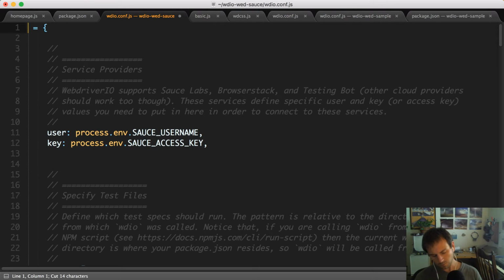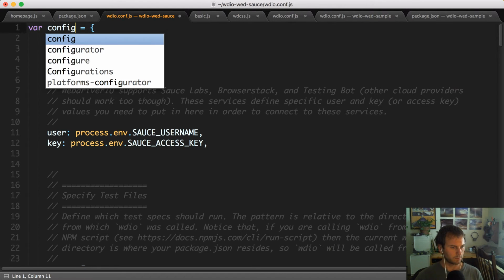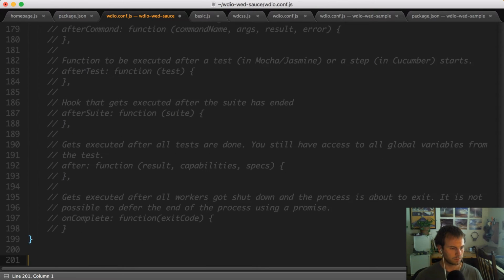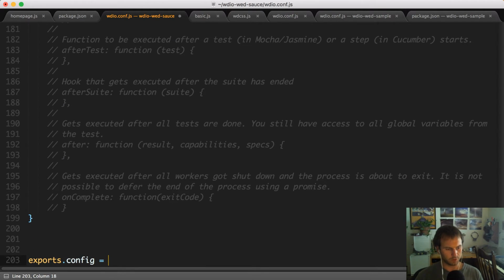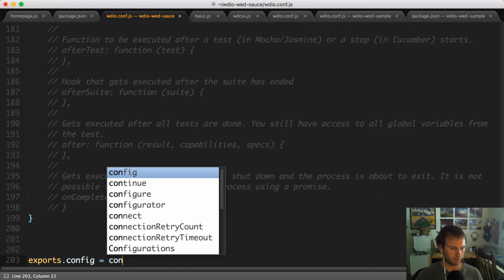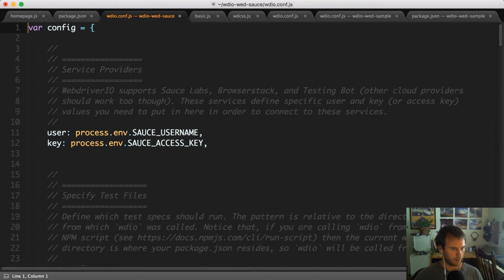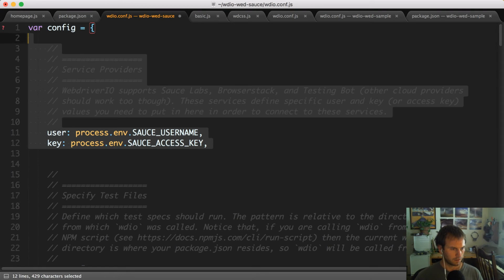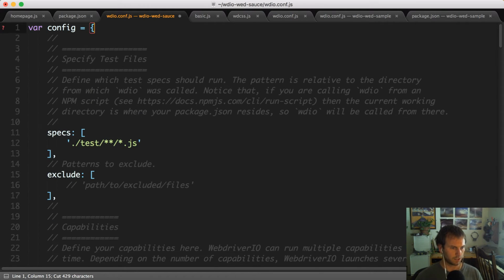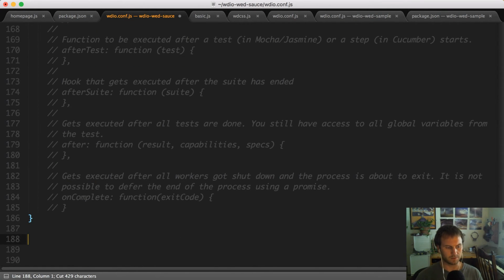So what's cool is that here I can say, instead of just straight exporting this configuration, I'm going to change that to a variable. And then I'm going to export that variable at the end. And the reason for this is I want to customize this configuration based off of a conditional. So I can get the process.env.use sauce.